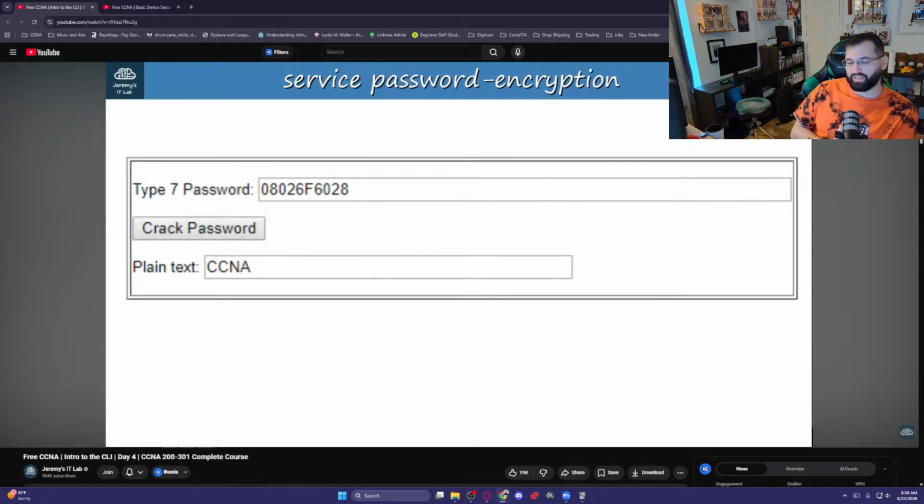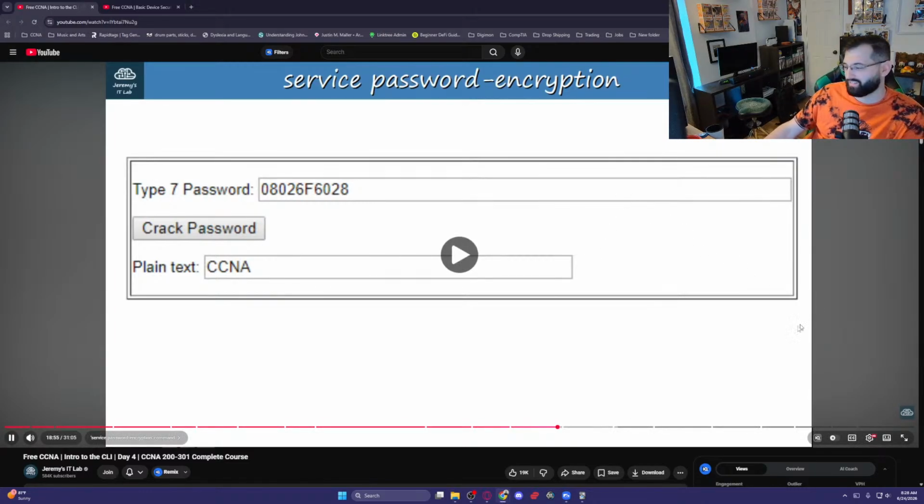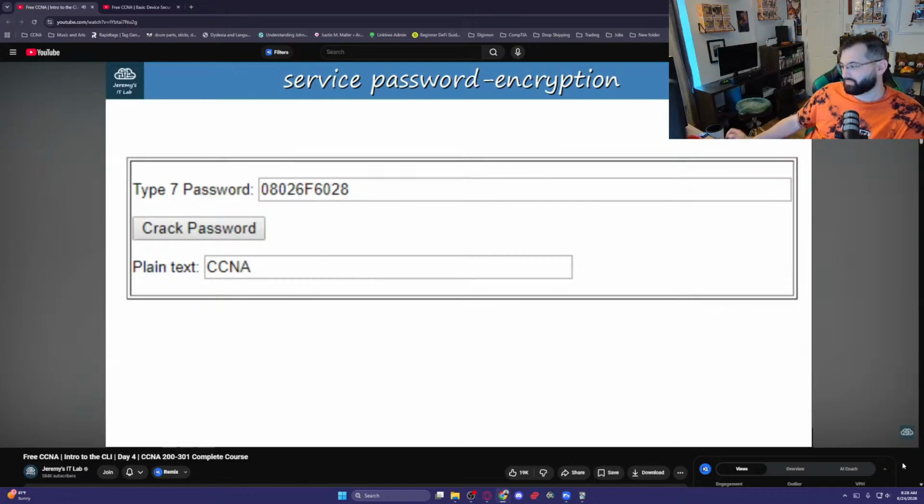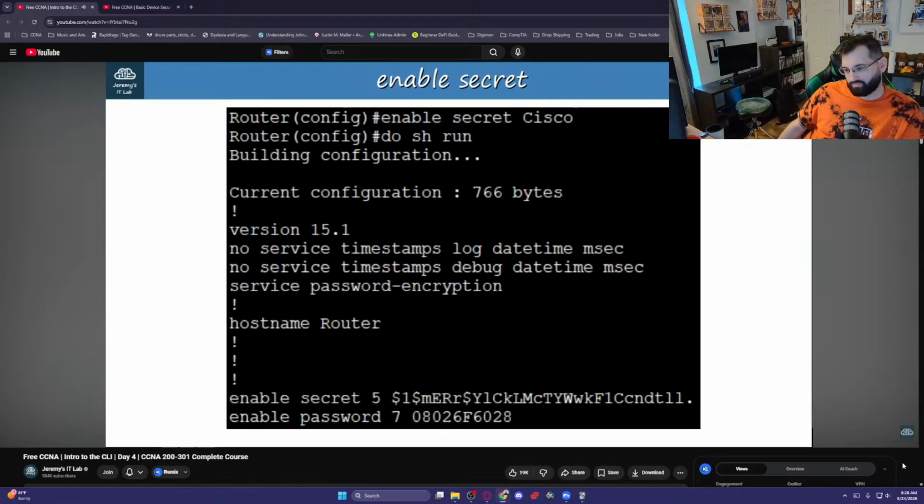The good news, though, is that there is a more secure enable password that can be used on Cisco devices with a tougher type of encryption. The more secure method is to use the enable secret command instead of the enable password command. This time I used a password of Cisco with an uppercase C.